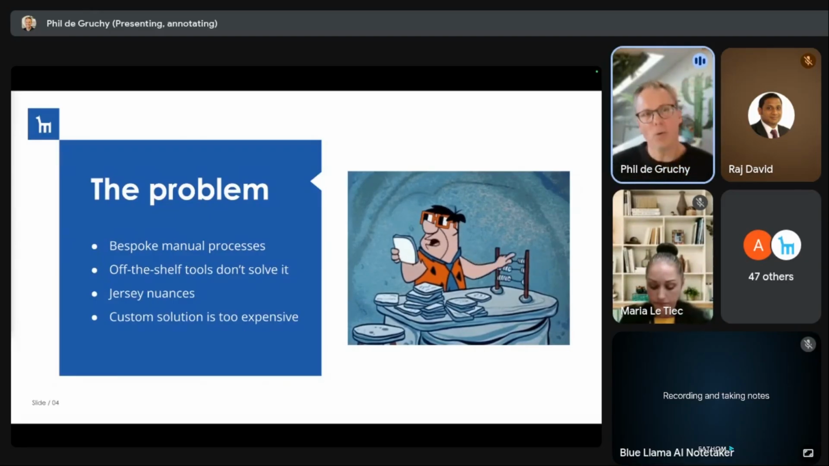So the problem that we are tackling today is about bespoke manual processes. You have these processes within your organization which are often repetitive, they're mundane, people don't enjoy doing them, but they need to be done. And you've probably looked into off-the-shelf tools.